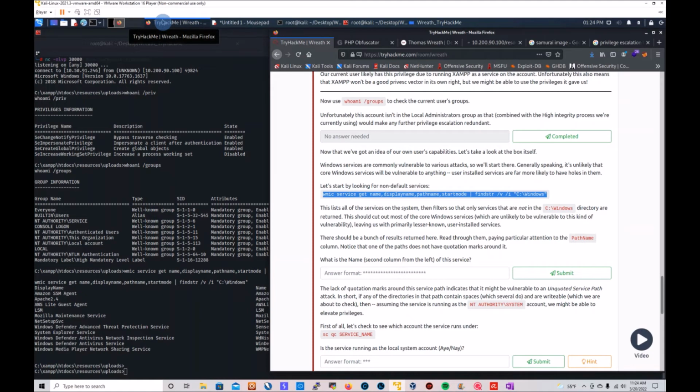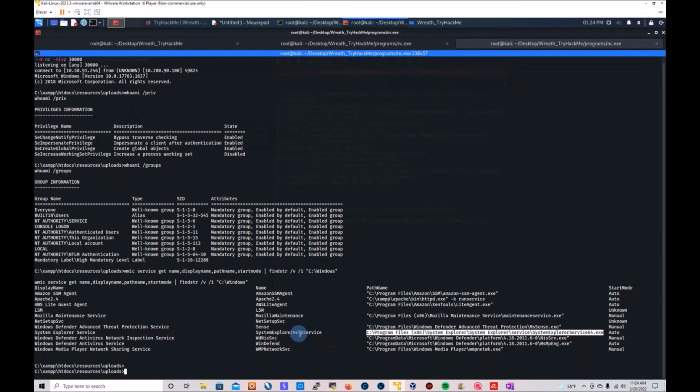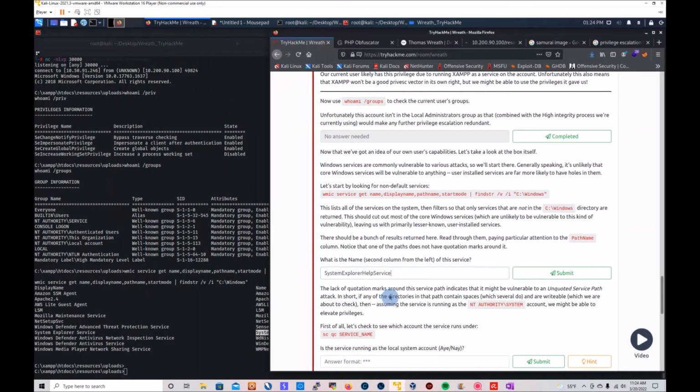What is the name of this service? This is the name of the service, System Explorer Help Service. All right, so we'll put that right there. Is this service running as the local system account?